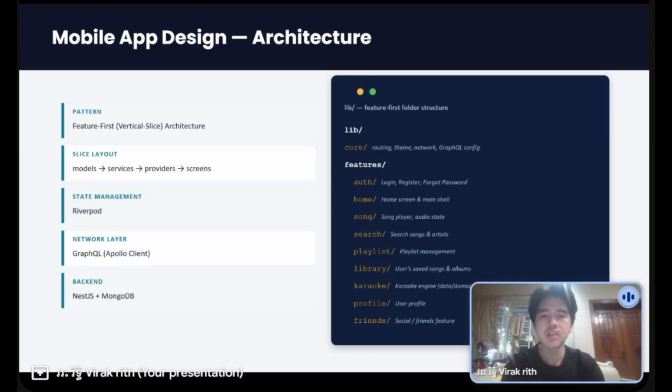So yes, it is our app architecture. Our app follows the feature-first architecture. It means that every feature like authentication or the song karaoke is completely self-contained with its own model, service, provider, and screen. This makes the code base easy to understand and manage, and also to scale as we add more features. And for the state management, we use Riverpod, so the data feeds from our Nest.js backend through GraphQL, and the core holds everything shared across the features like the routing, theming, and the GraphQL client configuration.